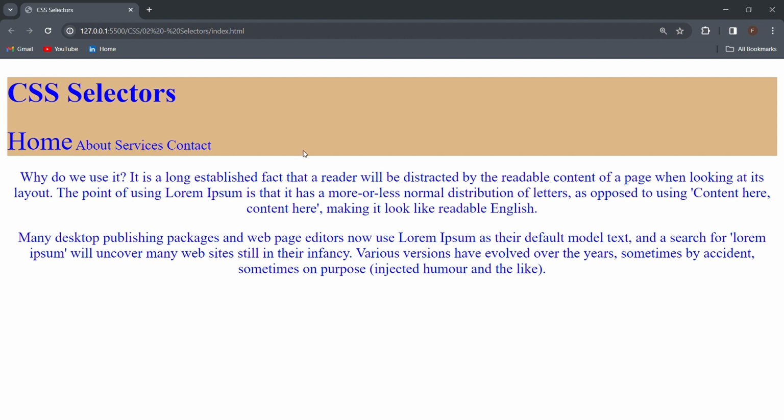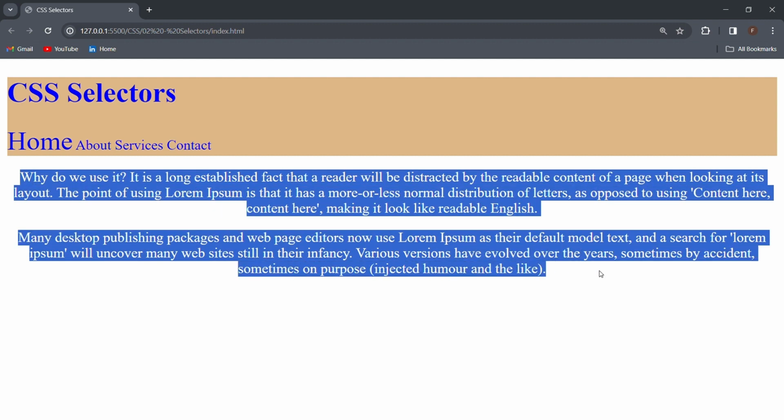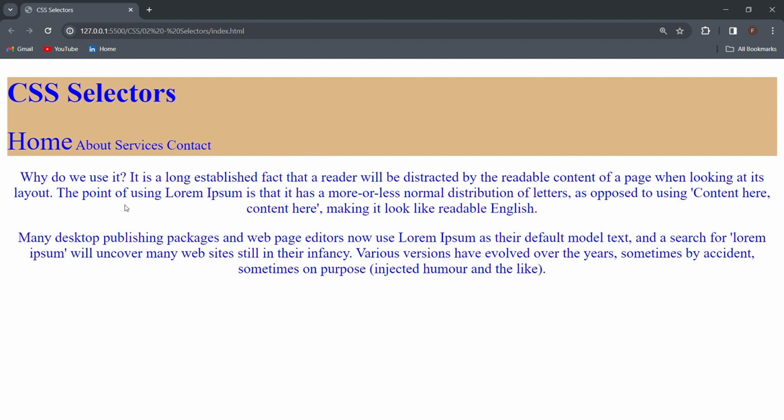I didn't want to put a color of white because by default our background color is white. If I had selected the color to be white, this text here could not be visible, because you can see the background color is white, and if the text was white, it could not be visible. That's why I selected a color like blue for it to be visible. So that is how you use the universal selector.